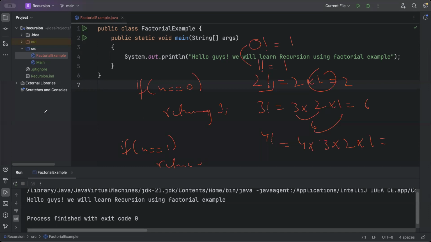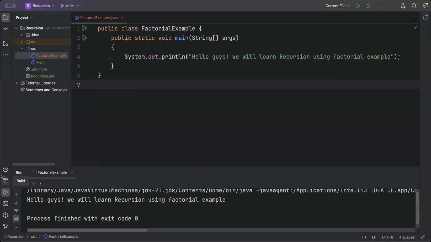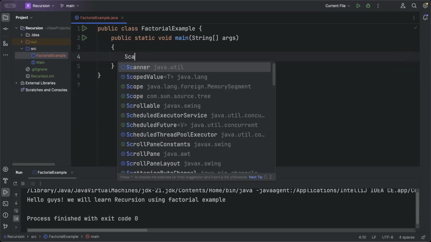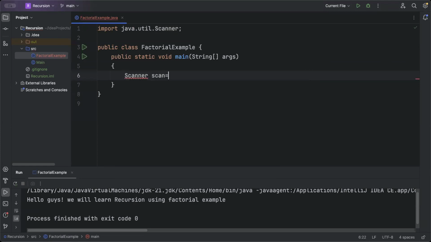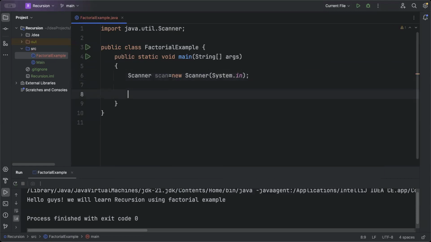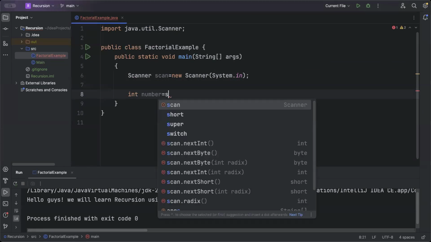Okay, so let me quickly jump in and explain how we can solve this using the recursion technique. We could do the same thing by using loops, but I'm going to use recursion. Let me first ask for a number from the user. I'm going to take the number from the user from the console, so I have to use System.in, and I have to make sure I store the number somewhere.